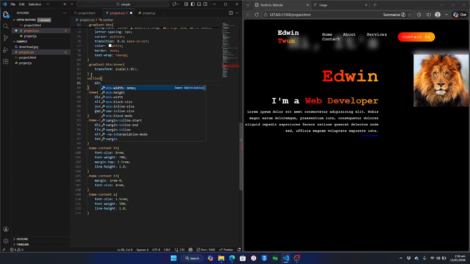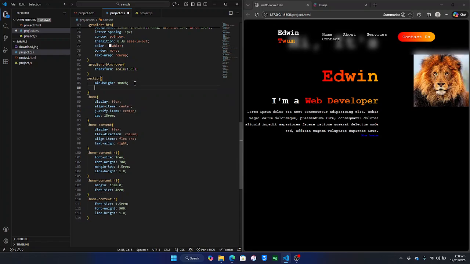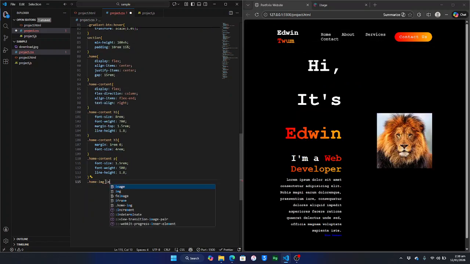So the minimum height of this should be 100, so this will make it take the whole piece. Every section will just take a whole piece from everything, and then we set a padding for it, 10 rem for top and down, right? And then we are targeting the image file, right? So let's set the width to 32.